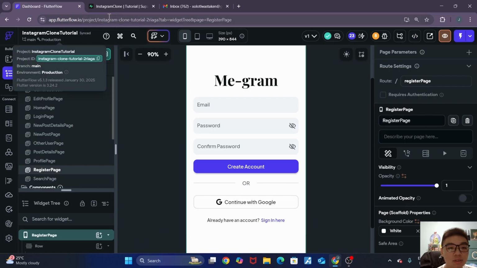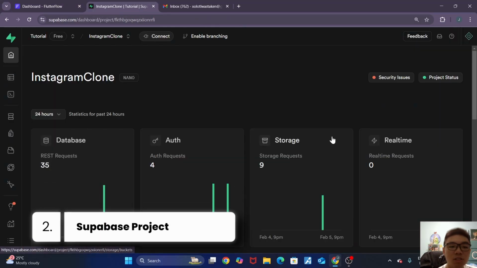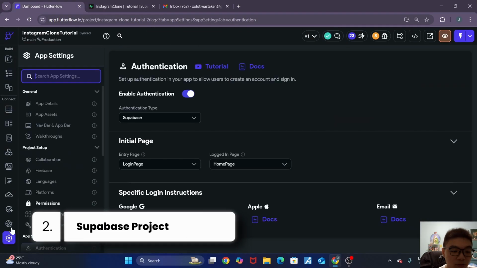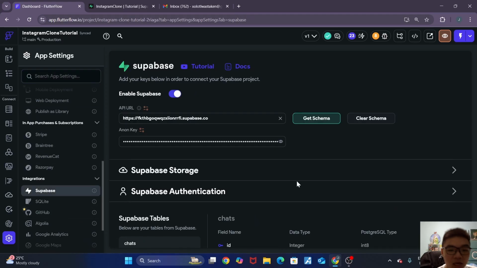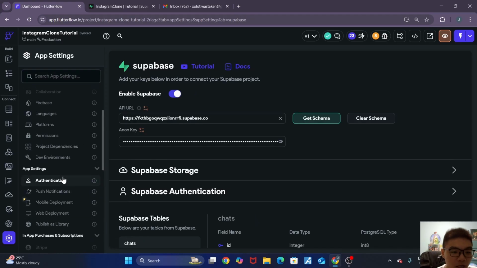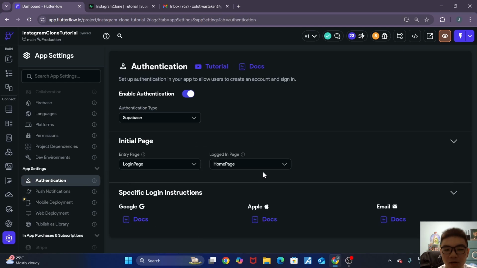And secondly, you also need to have a Supabase project which is linked to your FlutterFlow project. So if I go to settings and integrations, you can see that I've already linked up my Supabase project with this FlutterFlow project. And you would have had set up your authentication with Supabase over here.